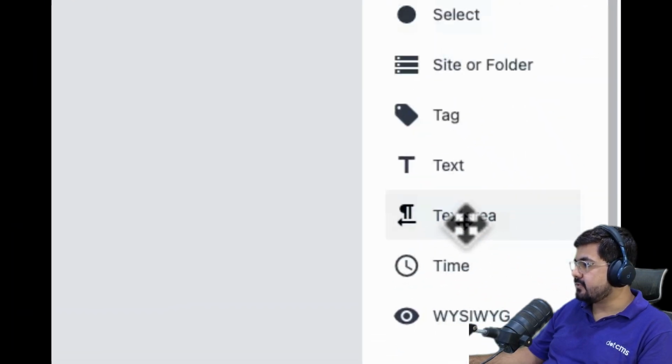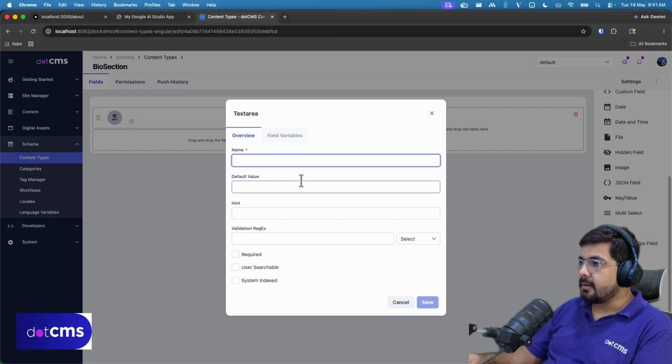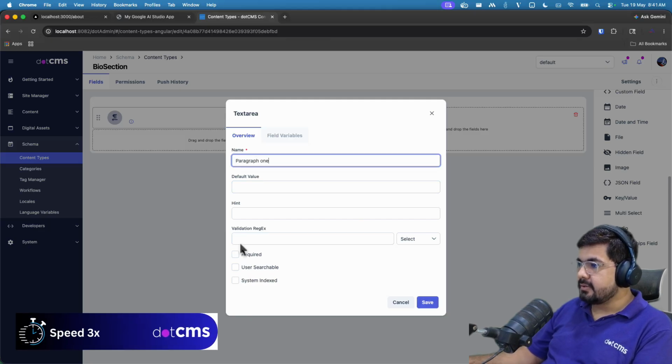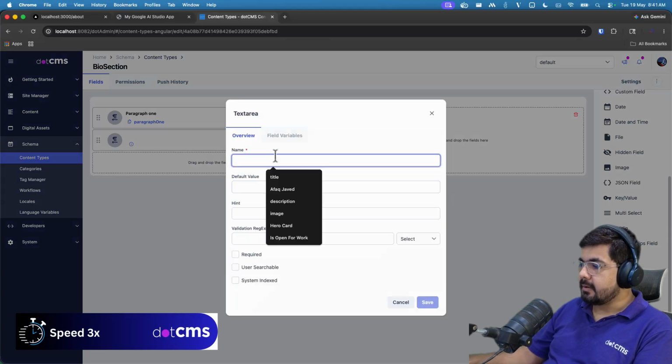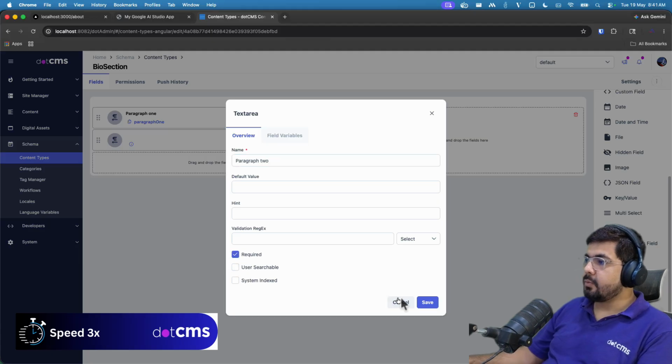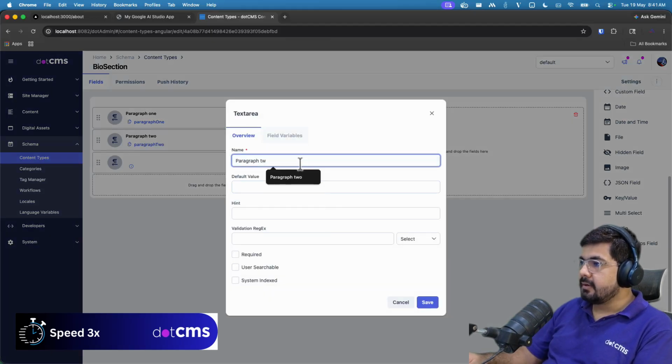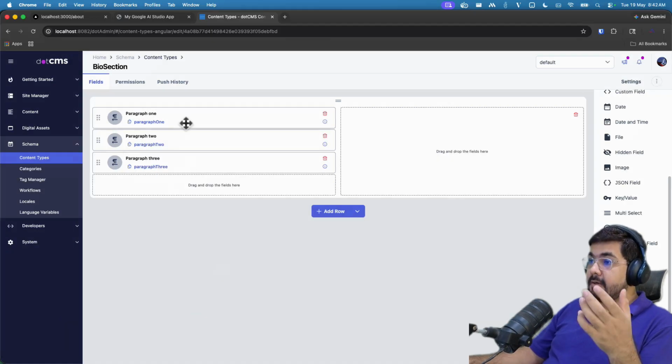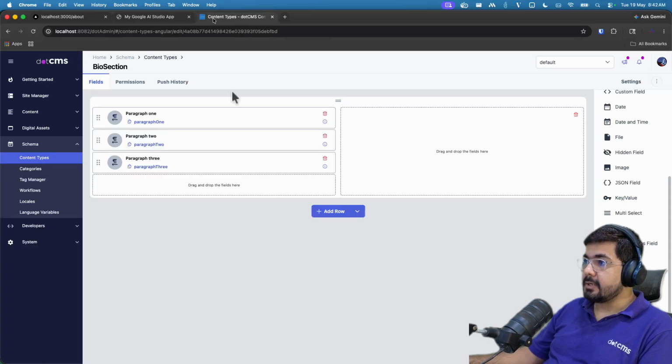Let's drop our text area. This is number one, and this will be our paragraph one. It's required. Let's save. Then we'll have our second text area, which will be paragraph two. I will also mark this as required, and then I'll have my paragraph three, and it's also required. Now we are done with our left side because we need three paragraphs.